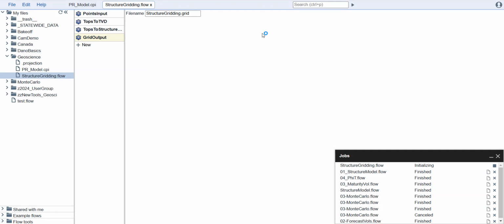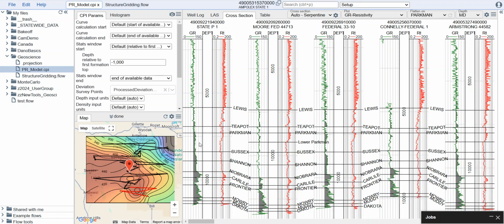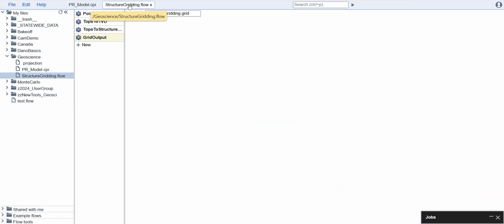You'll notice that I mentioned here in the CPI that there are a few tops in here that were sparsely picked, such as the lower Parkman formation. I didn't pick that in every well. So what if I wanted to leave that formation out? Let's say I didn't think I had good control on that. Maybe it's not a consistent marker. Let's say I wanted to change that.